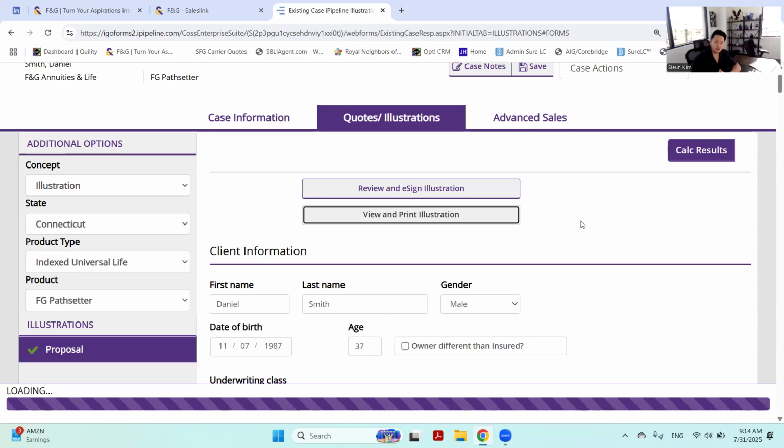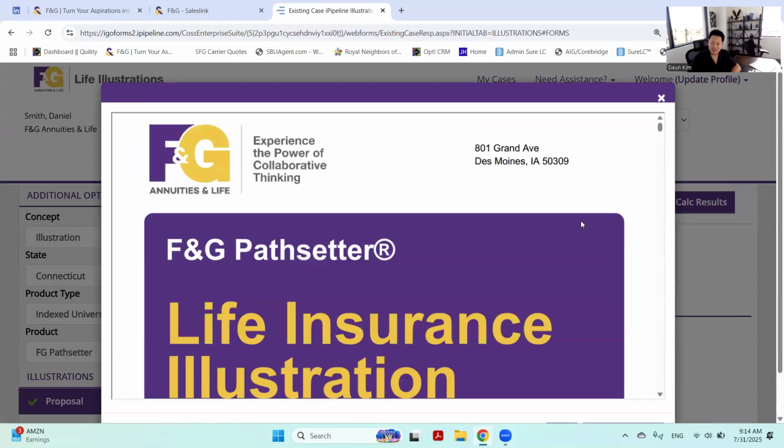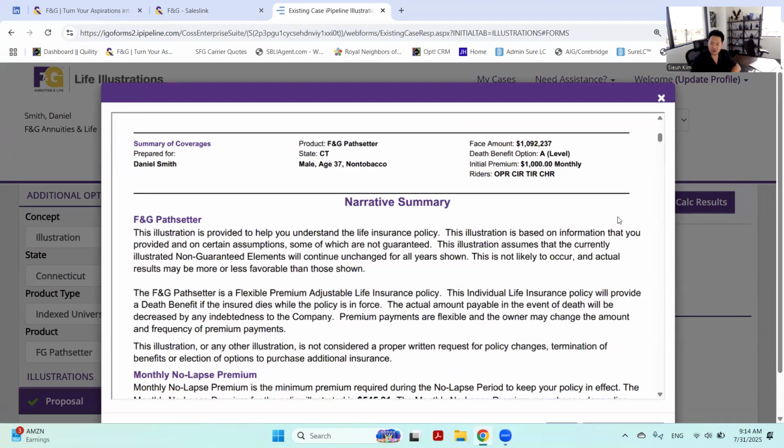So right now it's generating an illustration based on a 37-year-old male. If he wanted to put in $1,000 a month, what would the face amount and death benefit come out to? And how much cash value would the client have in the next 5, 10, 20, 30 years? That's my calculation on this, okay?